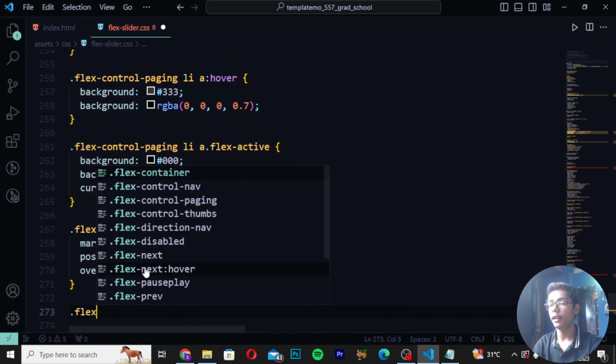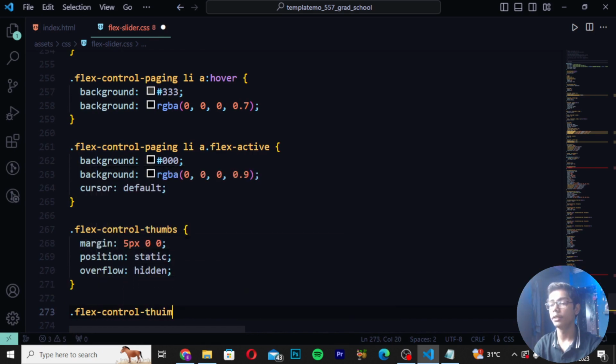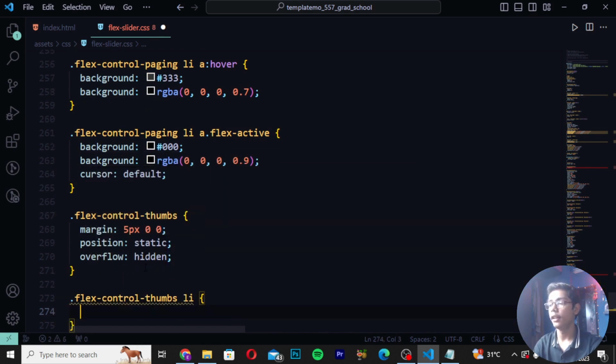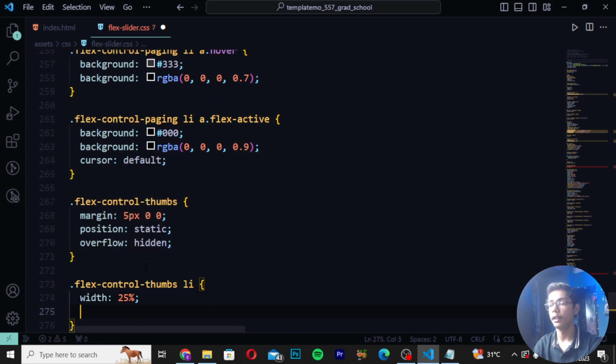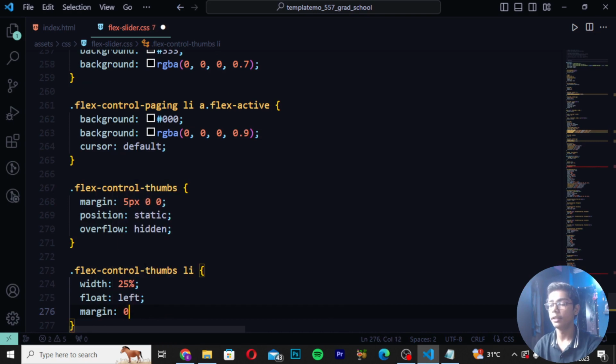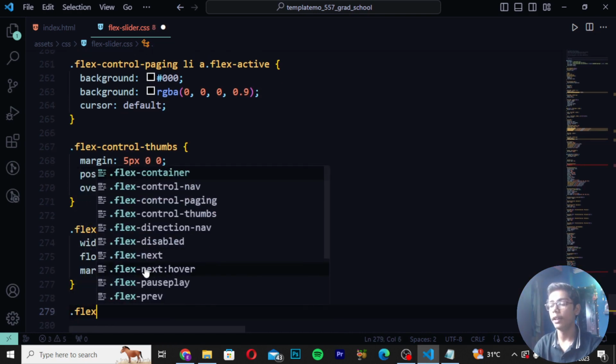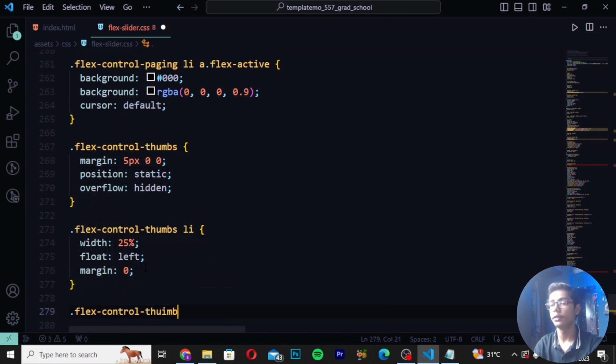Then I will be writing here flex control, and then write here thumbs like this. Write here li tag, and write width as 25%. Then create a float map. Then you have to create your margin as 0. Then here I will be writing flex control. Then you have to write your thumbs.